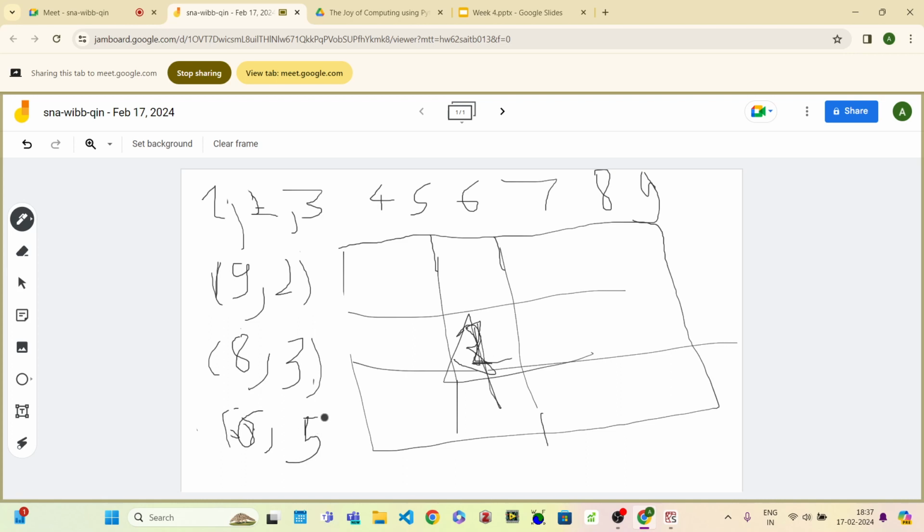Can there be any other pair? 7 and 3? No, not possible. So I don't think there will be any other pair. So this is also not possible.